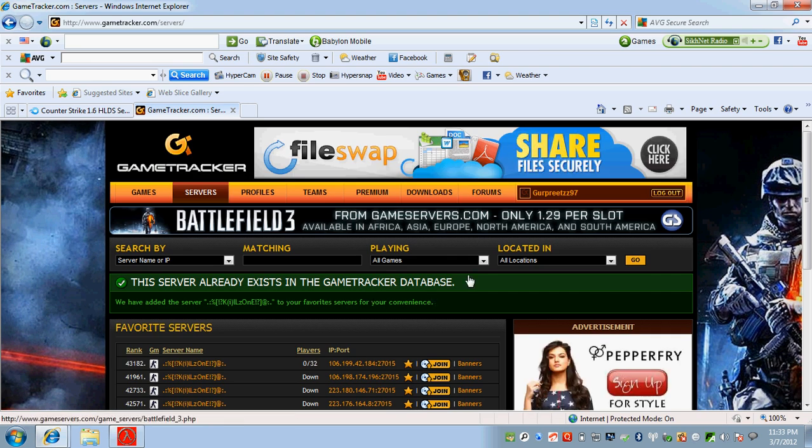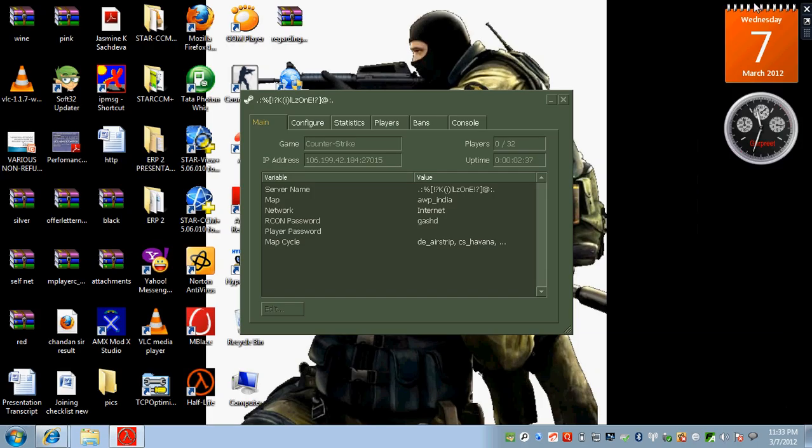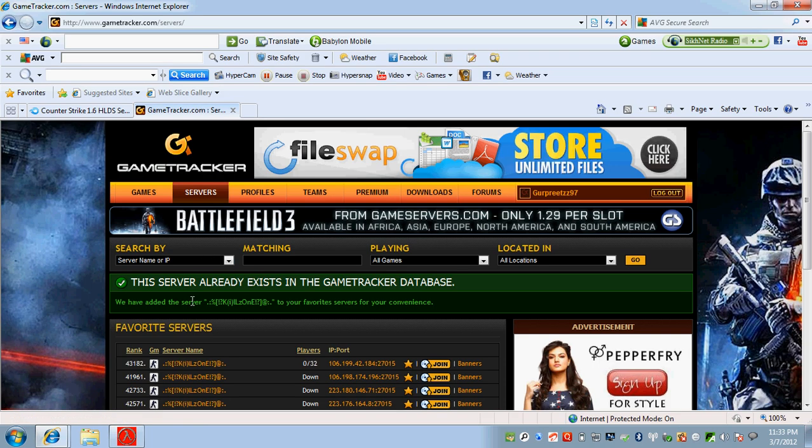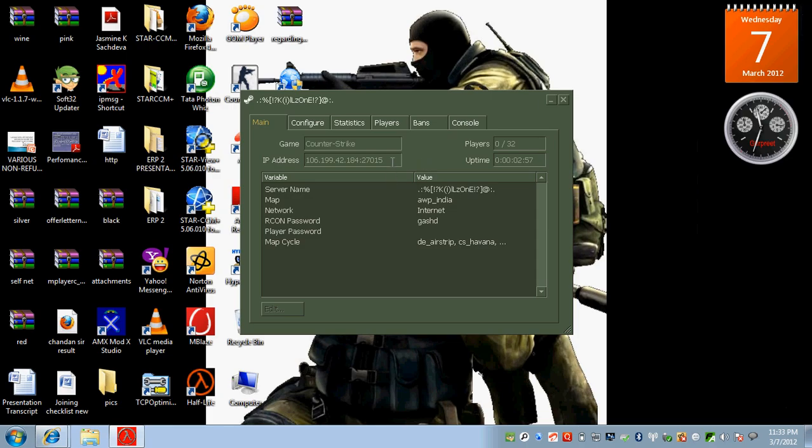Now it shows my server already exists in the GameTracker database, but when anyone makes a new server, it shows the server has been added. Now if it is here, tick and the server is added, it means that your server is 100% working. But if it's not tick and the color here is not green, it's red, it means your server has a problem. So try this and it will make your server 100% working.